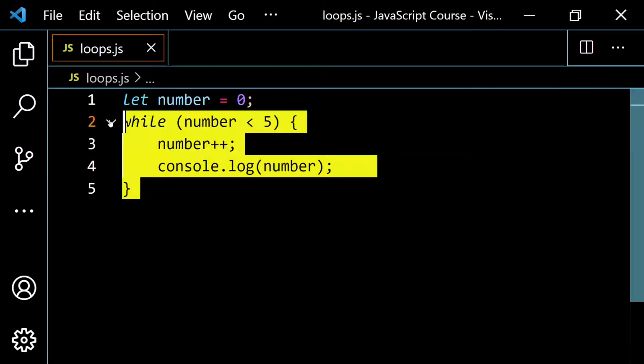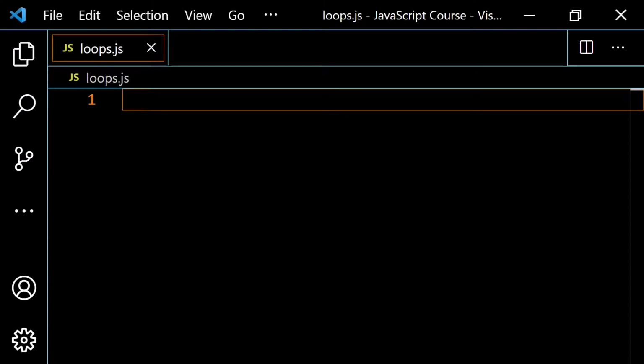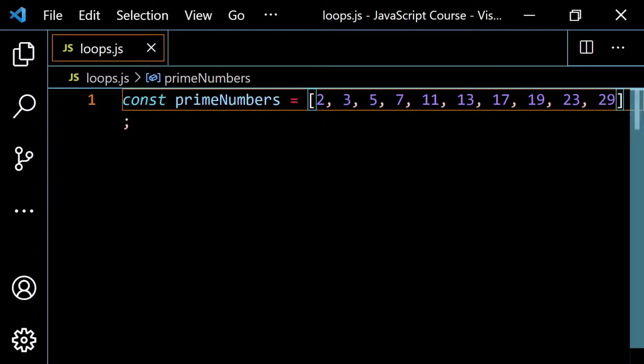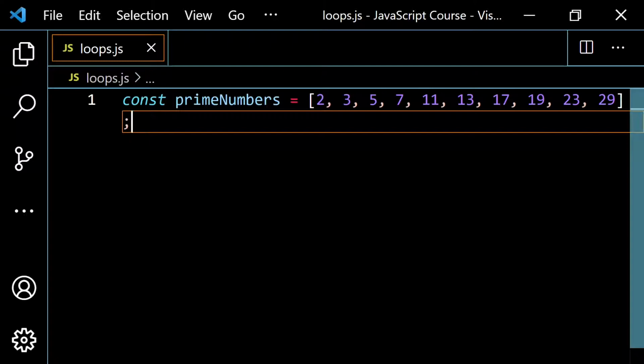Okay, so let's just set up 2 very simple examples for the do while loop. So this one's going to be pretty easy to do. I'm just going to do the first few prime numbers. So I'll go const prime numbers, and I'm going to set this up in an array. Okay, so a prime number is a number that's only divisible by itself or 1. Okay, so the only even prime number is 2, and then you have 3, you have 5, you have 7, you have 11, 13, 17, 19, 23, and 29. And I'm going to stop there. There's an infinite number of prime numbers, but I'm going to stop there.